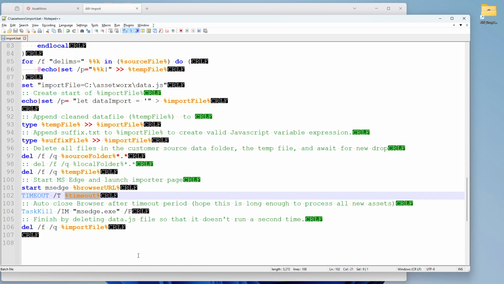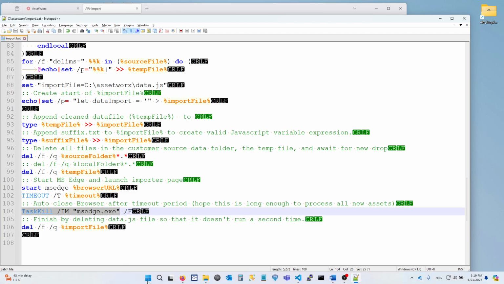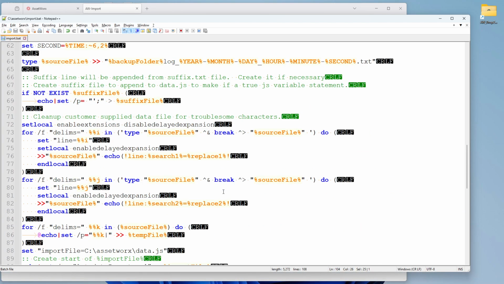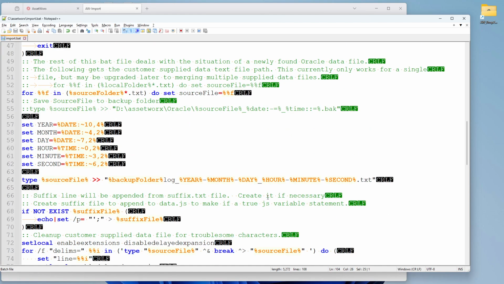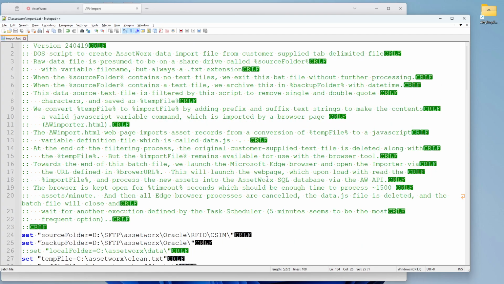Okay, and then at the end, after that timeout, we kill the browser and the page that is there. So we're ready for it to run in another 5 minutes if there is another text file that's been delivered. If there isn't a text file, this thing just ends the script without doing anything else. Anyway, it's just a simple 106 lines of code in a batch file. Pretty simple and easy to edit and customize for any customer's environment.